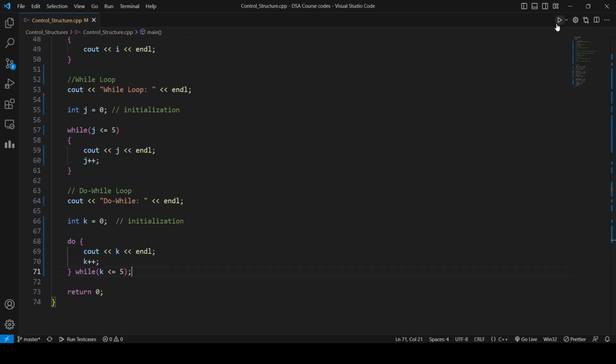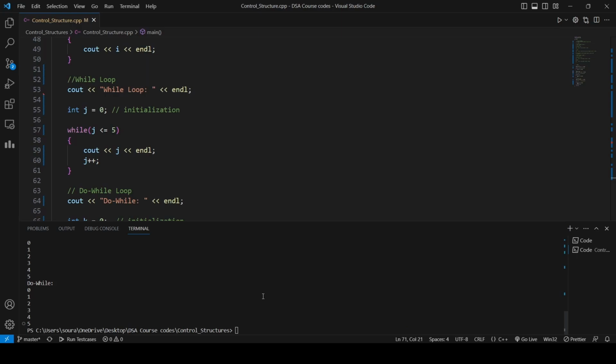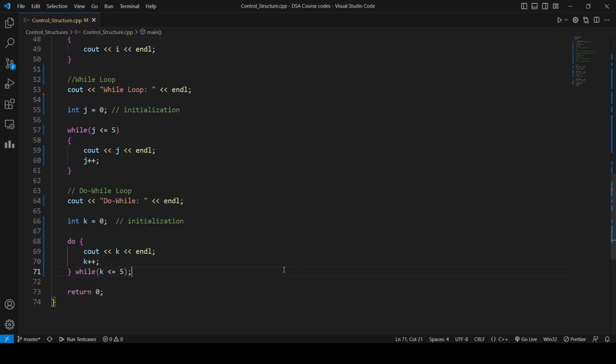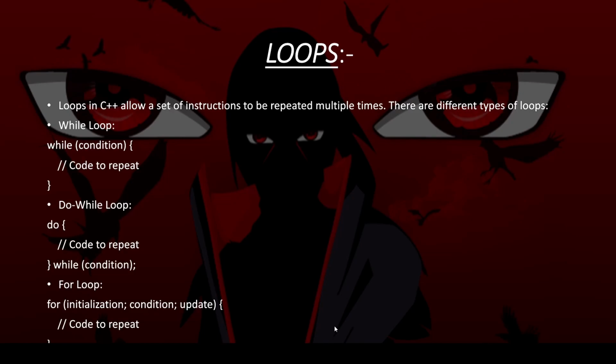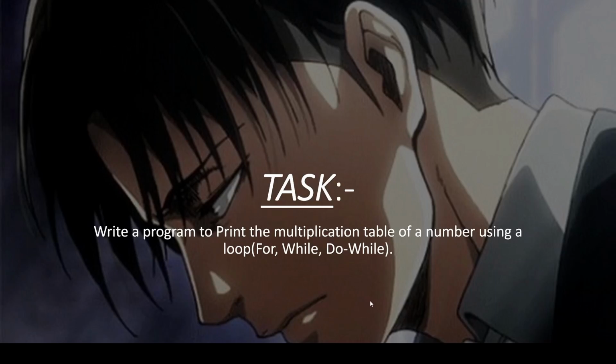So let's run this program and check. As you see, our do while program gives the same output as while and for loop. So this is the demonstration of the three loops which we discussed, and now we continue to our next part. As of now we have learned the basic three loops, which are while loop, do while loop and for loop.